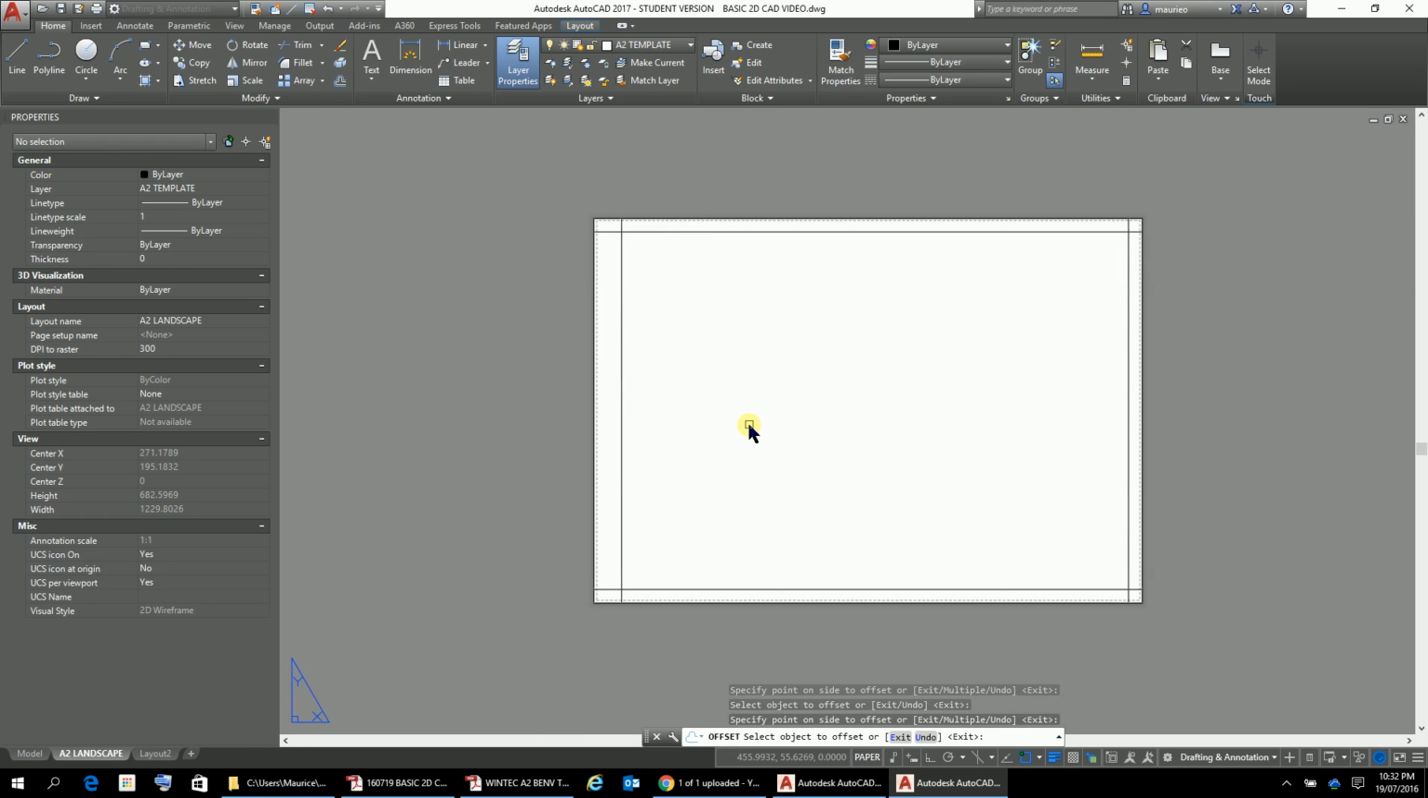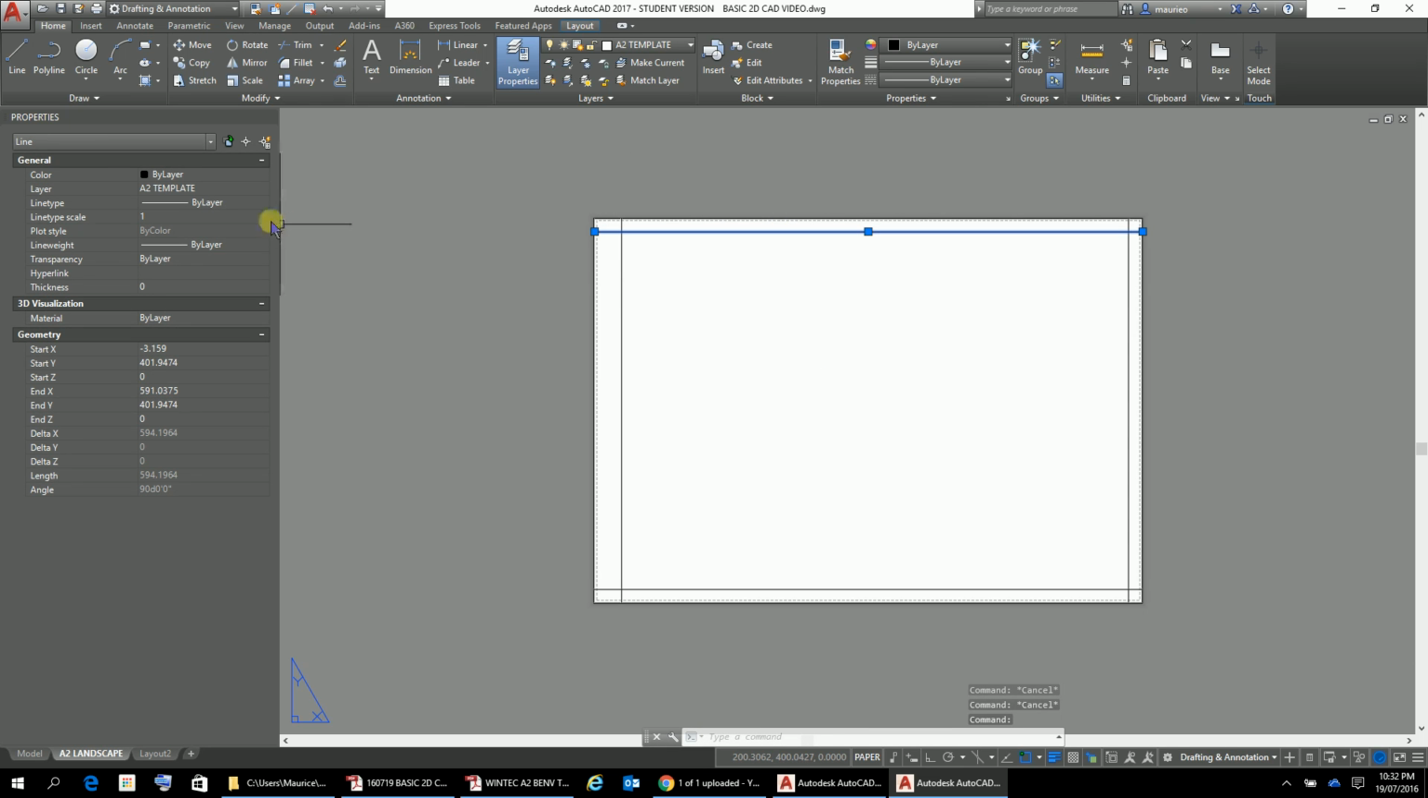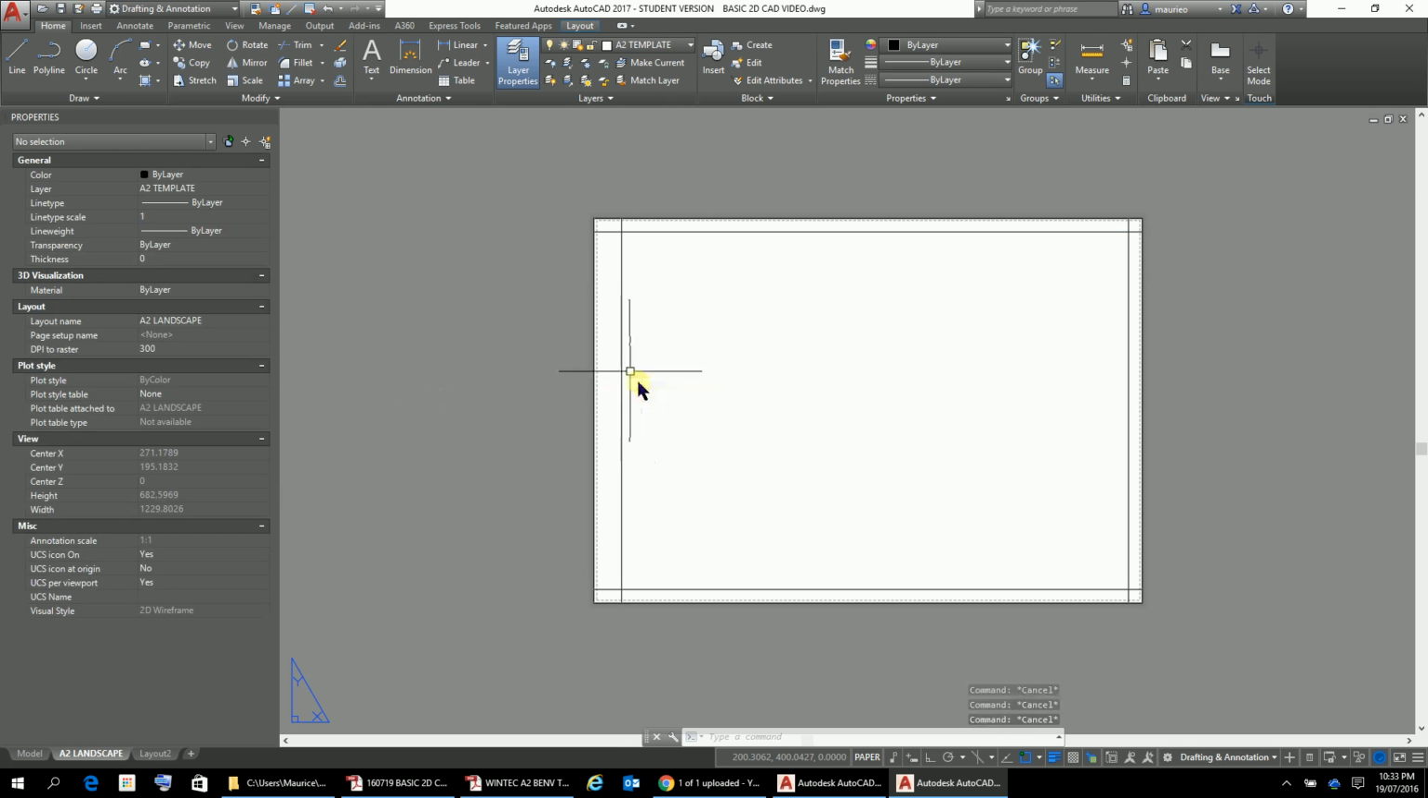And if we click on here and we look over into the properties, we can see that it's in the A2 template layer. The line type is set by the layer. We try to keep that like that as much as possible. The line type scale, the line type, line weight is set by the layer. Transparency, all of those things are set by the layer. So let's tidy that up again.